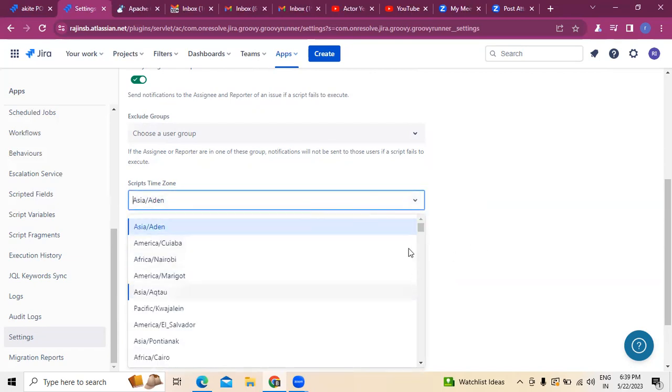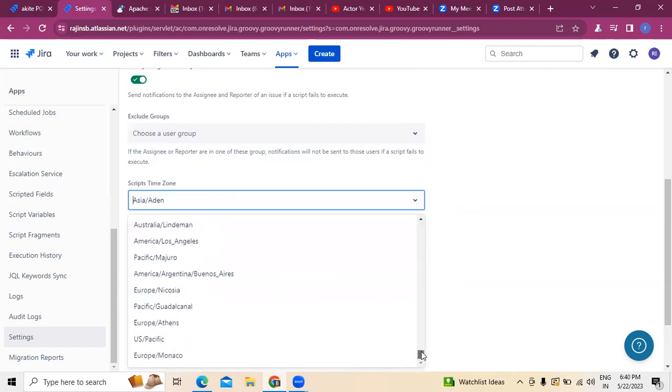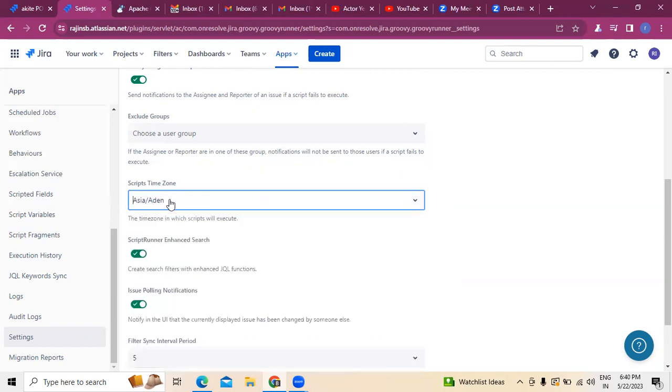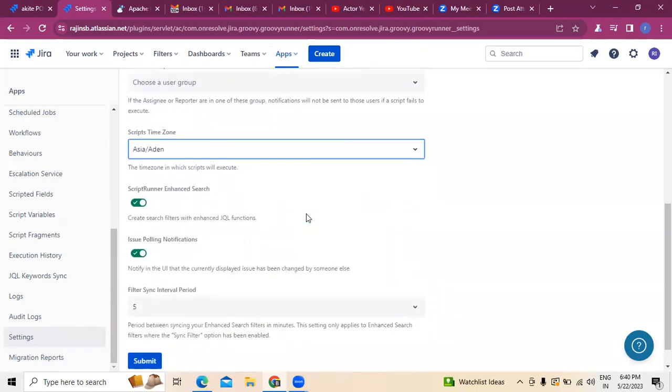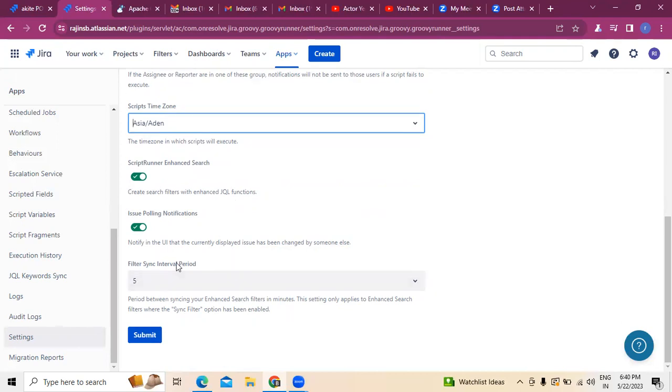So followed by, right. So this time zone has to be selected so that here you can see the location of the time zone will be selected. Next, ScriptRunner enhanced search has to be enabled here so that we can create some filters with enhanced JQL functions on it. At the same time, we can notify those user interfaces which are currently disabled. That also can be done.